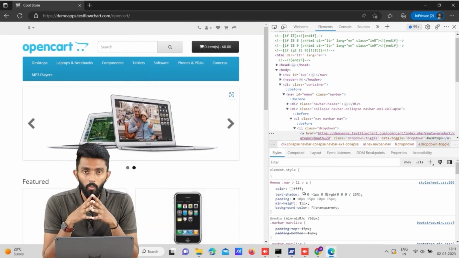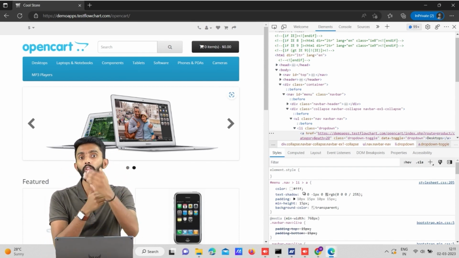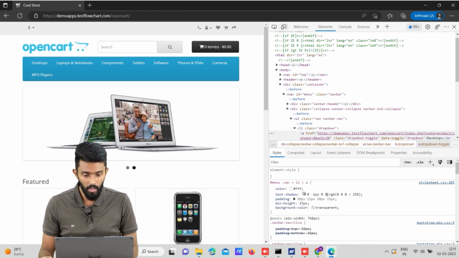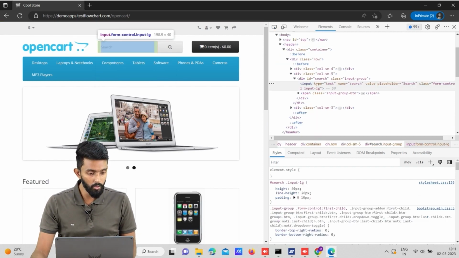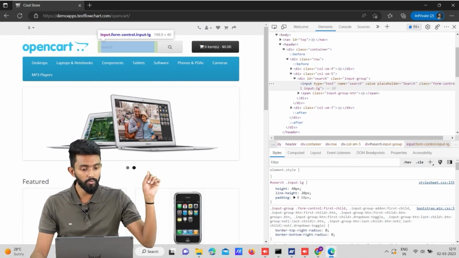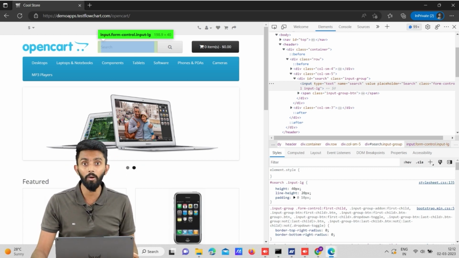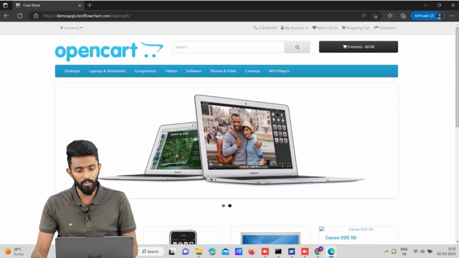Now, this is not the only case. Maybe you want to identify the CSS class which is being used for a particular element. What do I mean to say? For example, if I go to this text box here, clearly you can see there is a CSS class. It is form-control input. Now, I want that attribute's value, which is the class attribute's value. Now, how can we do that? It is very, very simple.